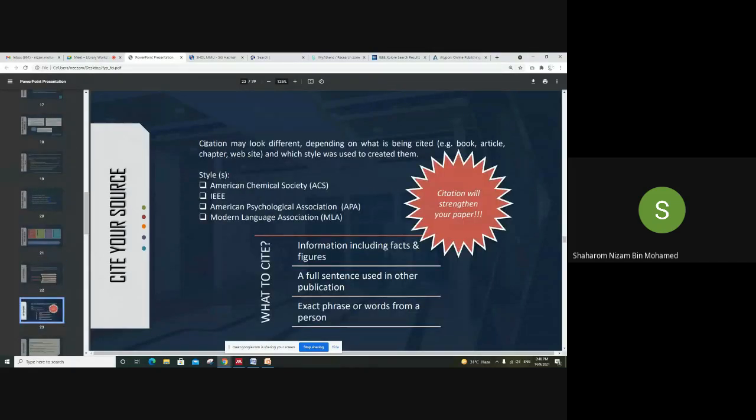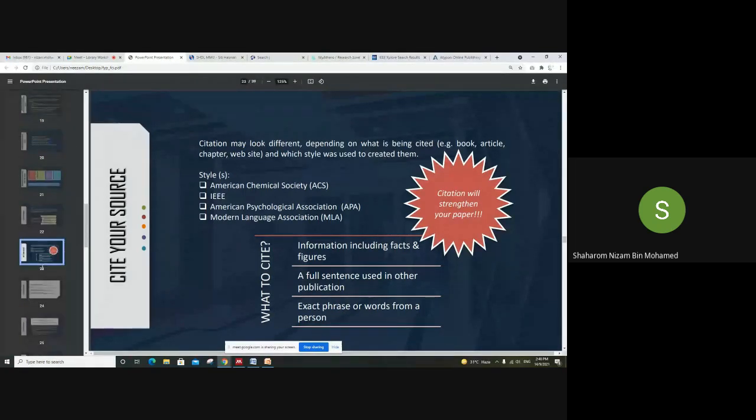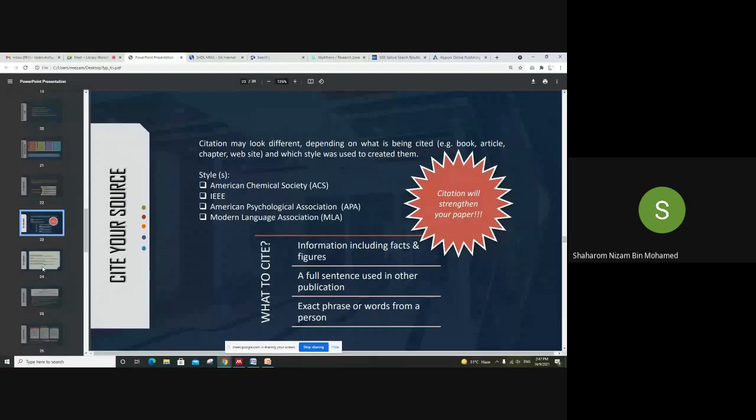A citation may look different depending on what is being cited. For example, books will be different from articles, chapters, webpages, and so on. There are a lot of citation styles that have been created in this world. However, for us, normally we use APA and MLA. What to cite: information, facts and figures, full sentences, and exact phrases or words from a person. Those are the things that you need to cite in your paper.